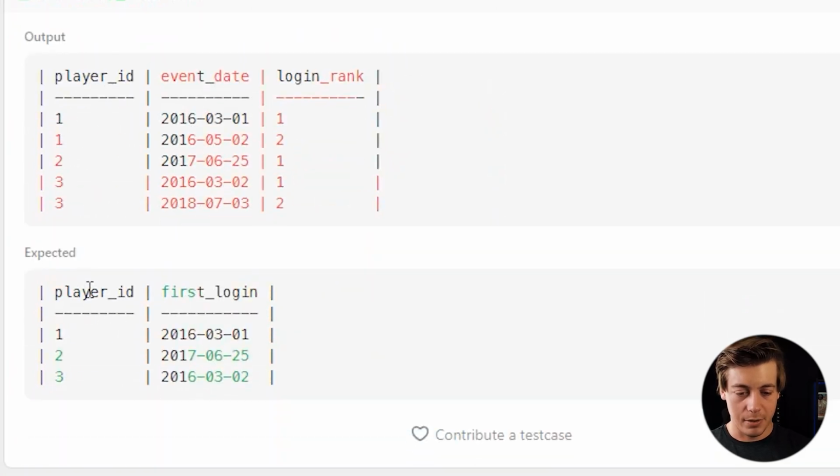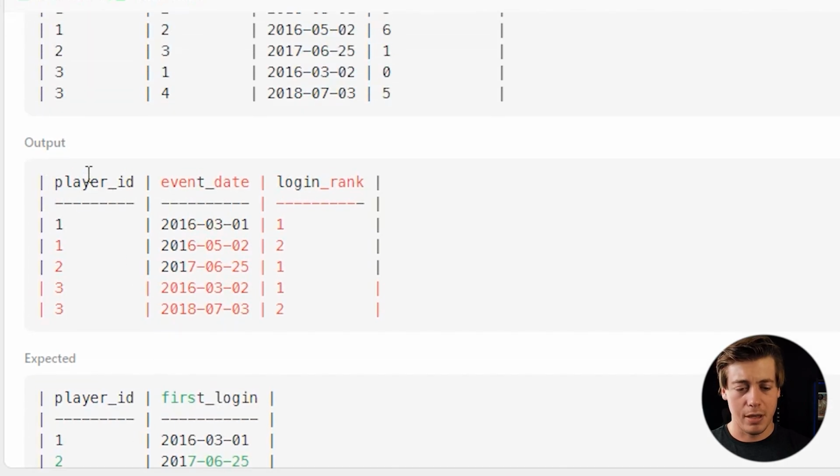But this time, right, we're getting the expected player ID as well as their first login. That's what our solution is supposed to be. But our output has player ID, event date, and you can see login rank, right? Player 1, the first time they logged in is March 1st. Player 2, the first time they logged in was June 25th, and then player 3, March 2nd. And we have those rankings where each of them has their individual rankings below over there.